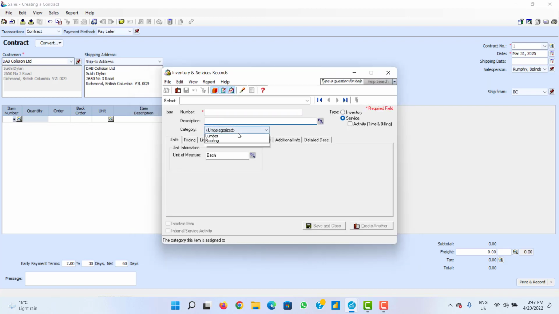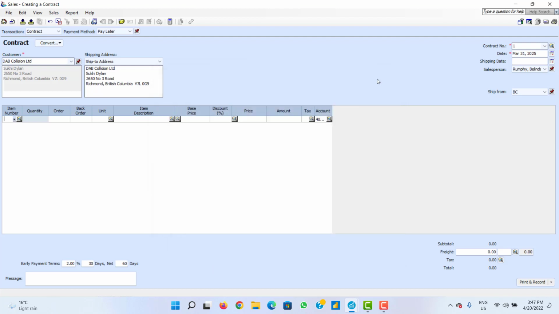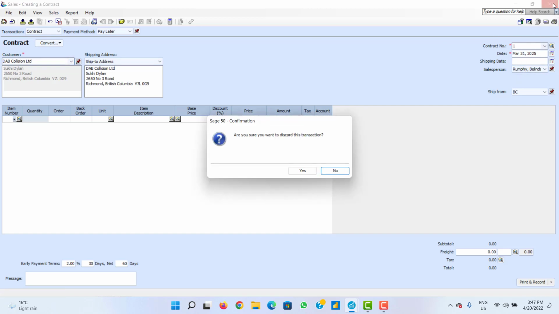Number, description, category, drywall, fabrication, liquid. So a contract means that you are bound to receive something, and you have some contract paper signed. Sometimes people usually do not use contract papers nowadays. They just use the invoice amount.